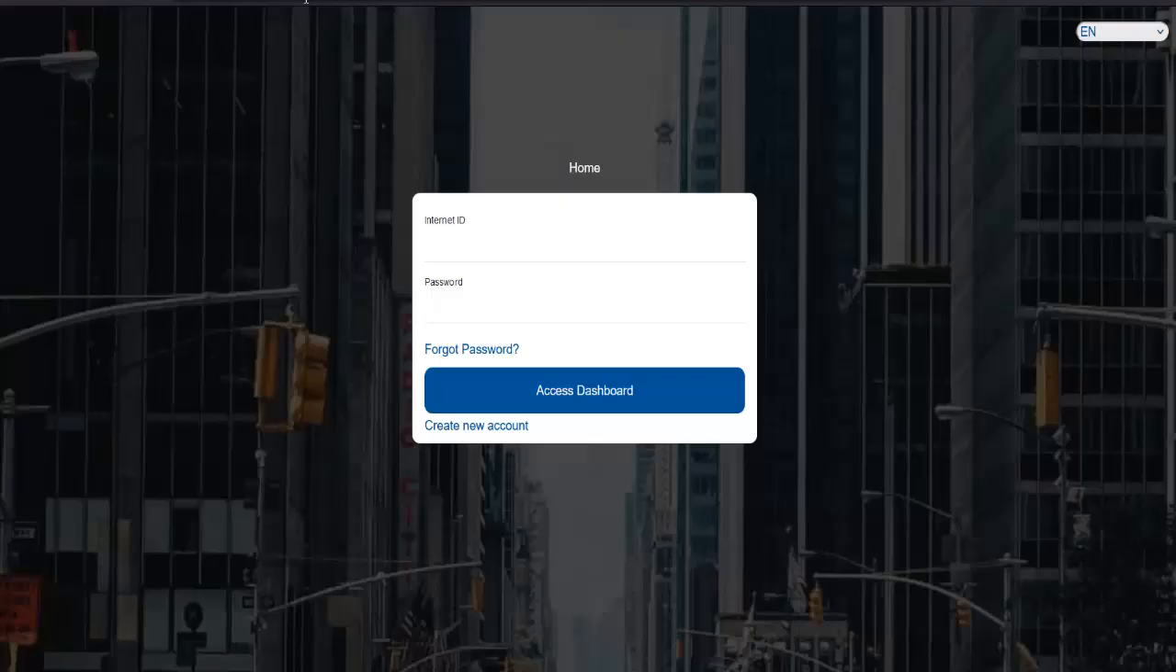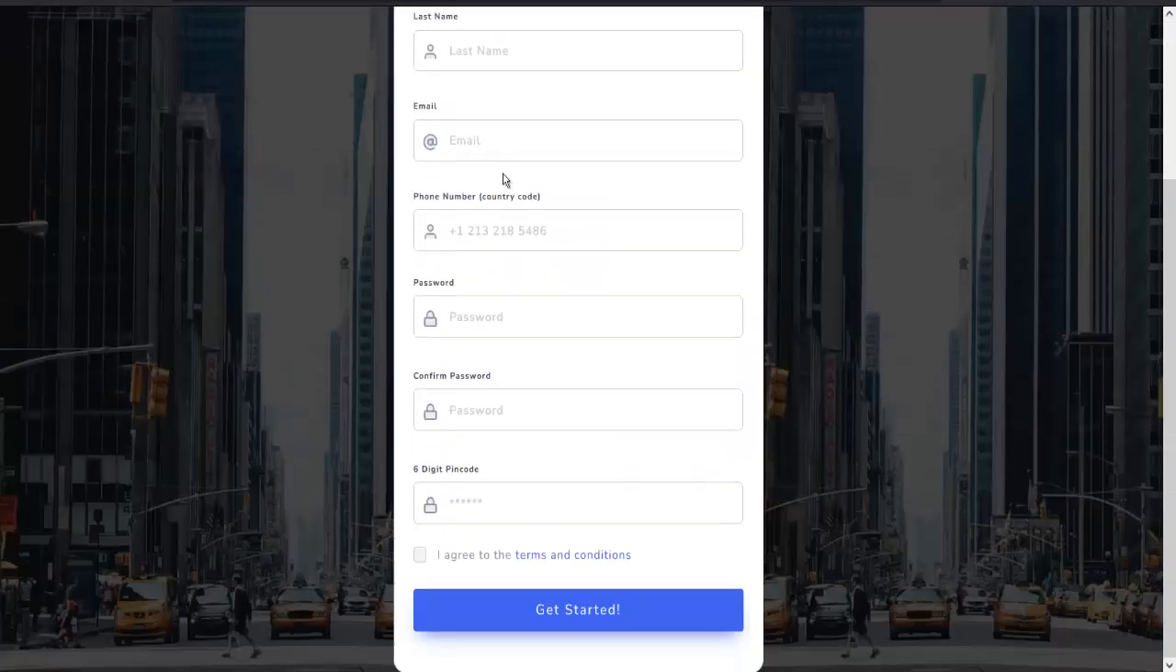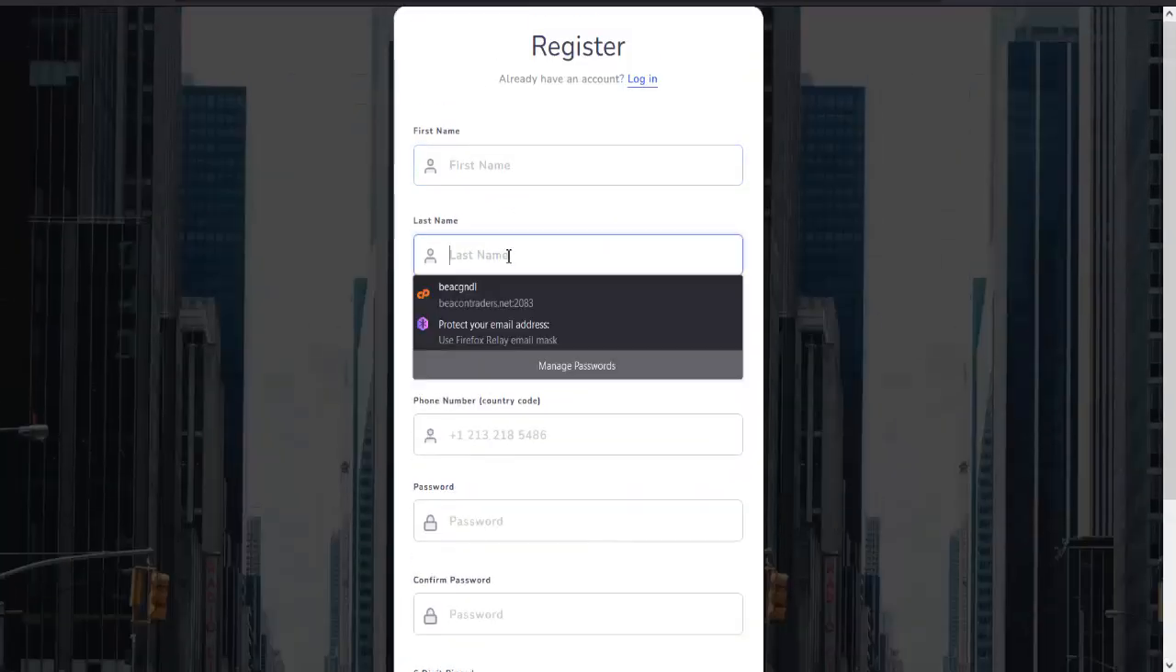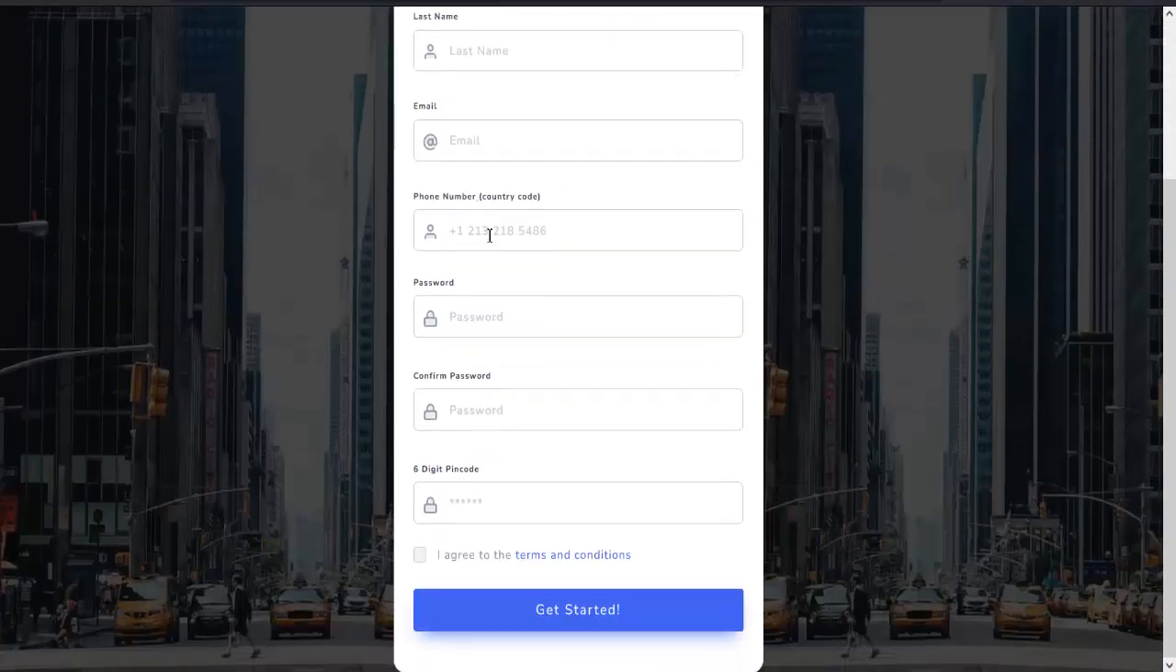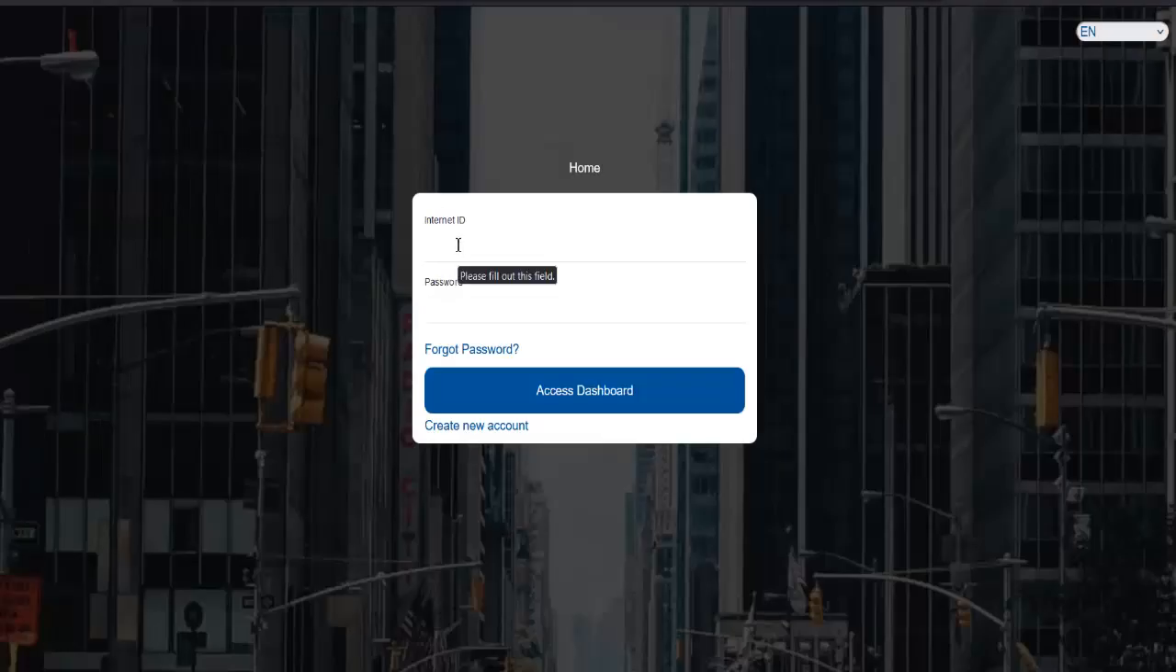To be able to access the user dashboard, all you have to do first of all is to create an account here. You fill in these fields with your details, then you tick for the terms and conditions, and you click on get started. By the time you create an account, you will receive an email notification, and then you can log in to your account through the login page, which you're actually seeing right now.